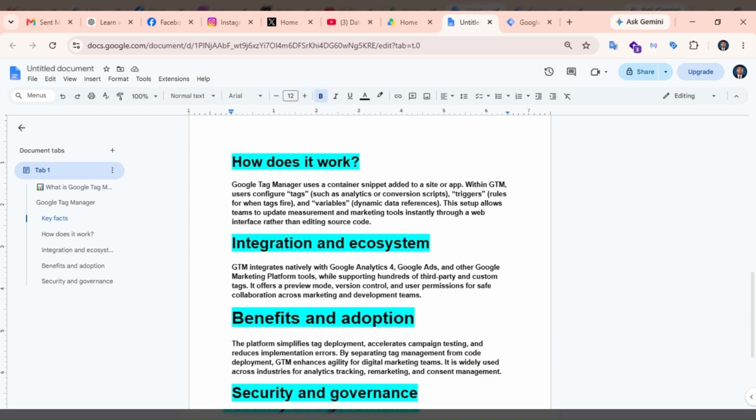How does it work? Google Tag Manager uses a container snippet added to a site or app. Within GTM, users configure tags, such as analytics or conversion scripts; triggers, rules for when tags fire; and variables, dynamic data references. This setup allows teams to update measurement and marketing tools instantly through an interface rather than editing source code.